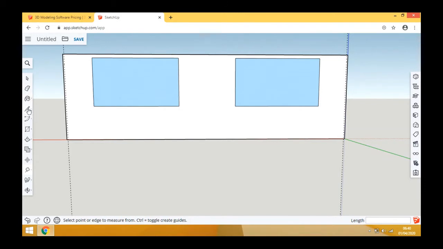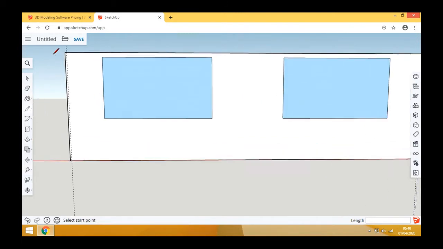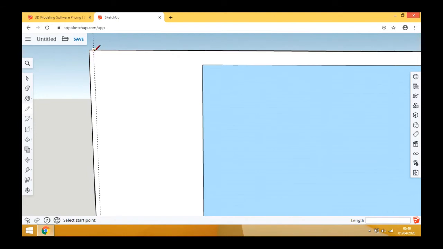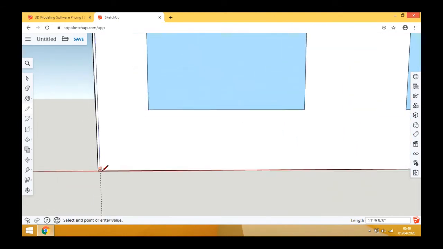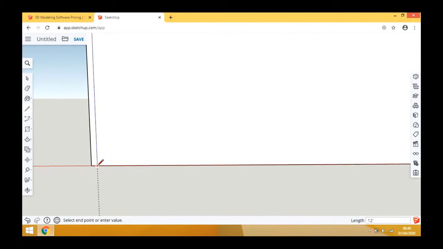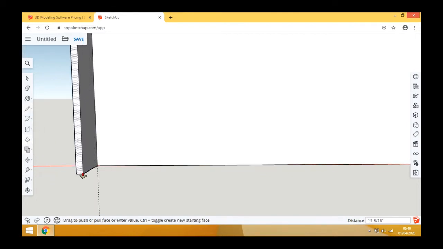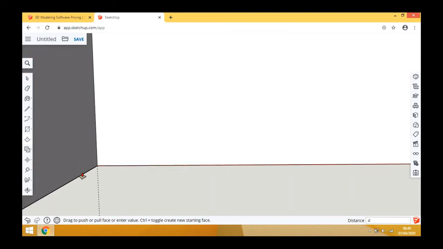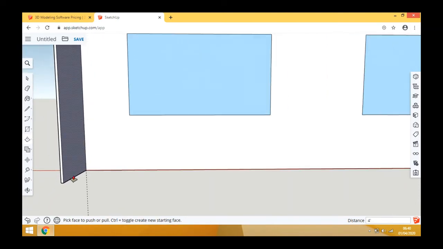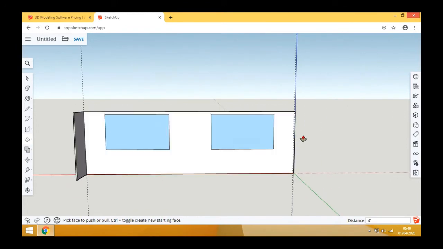Then I'm going to hit the line tool, zoom in a bit, click on the top there and drag it down to the bottom and click again. Then I'm going to hit the pull tool and put it out and give it a 4 foot return, so I'll type in 4 foot and hit return. And do exactly the same over here.